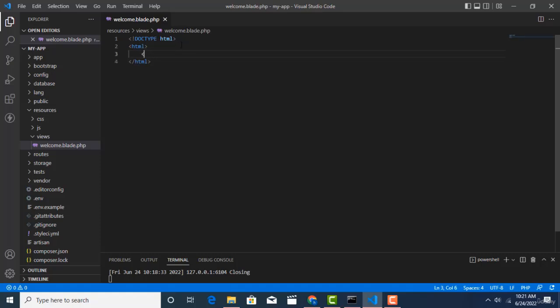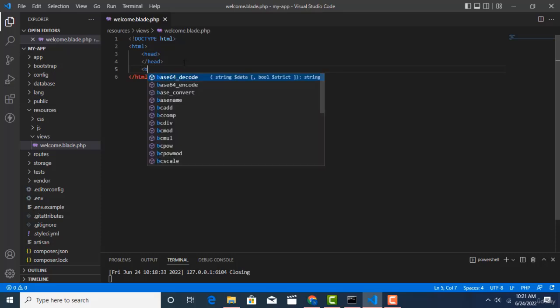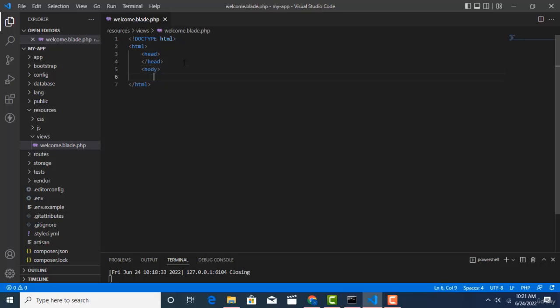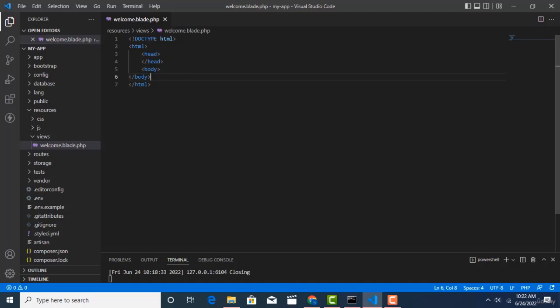Inside the HTML, you have to write the head tag. Start the tag, and close it. After that, you have to start the body tag, and close the body tag. Click here and press the tab key to indent it. This is the simple HTML we have written.